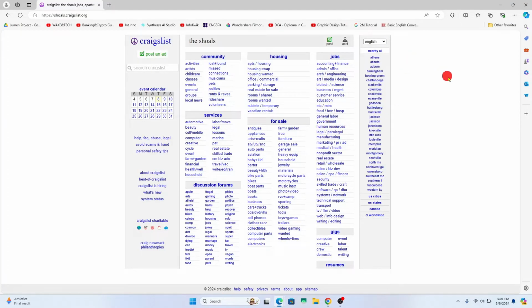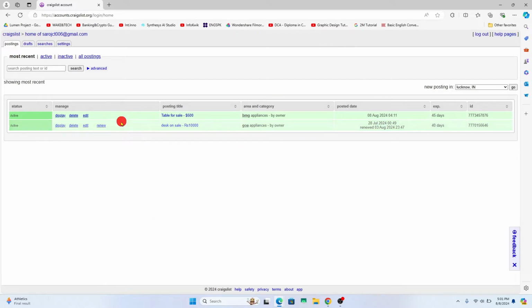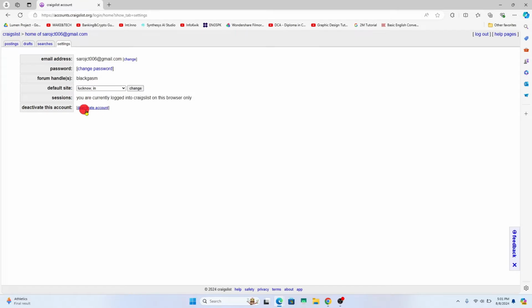Now if you haven't logged into your account already, click on the account icon at the top right corner and then proceed forward with your email address and your password. Once you are logged in and taken into the homepage, if you wish to delete your account, click on the account icon once again, and this will take you into your account page. Click on settings at the top, and now you will see the deactivate account button.